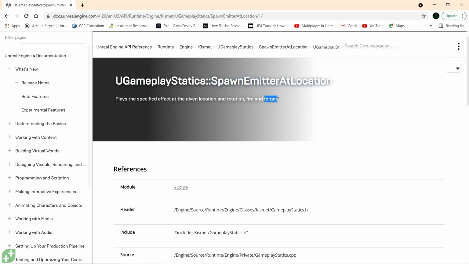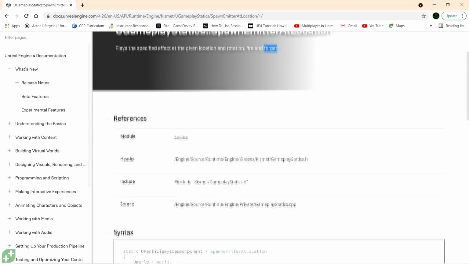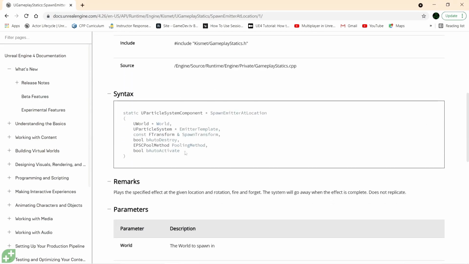This is nice because we don't have to worry about removing it or deleting it. We just fire off this function. It spawns the particle system and takes care of cleaning it up for us, which is great. So let's take a look at the syntax. Now, there are a number of input parameters, but this function has a number of overloads.